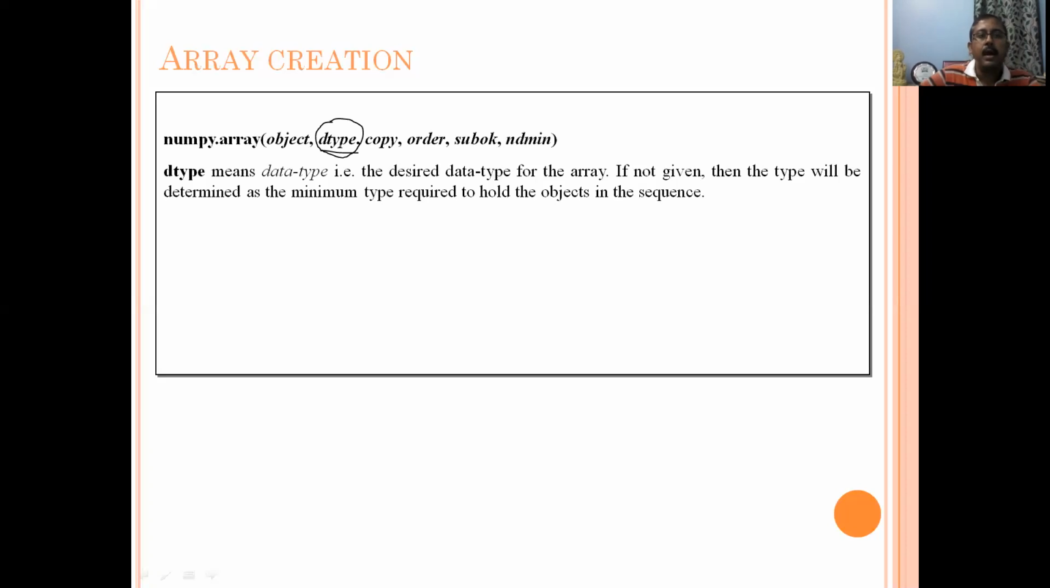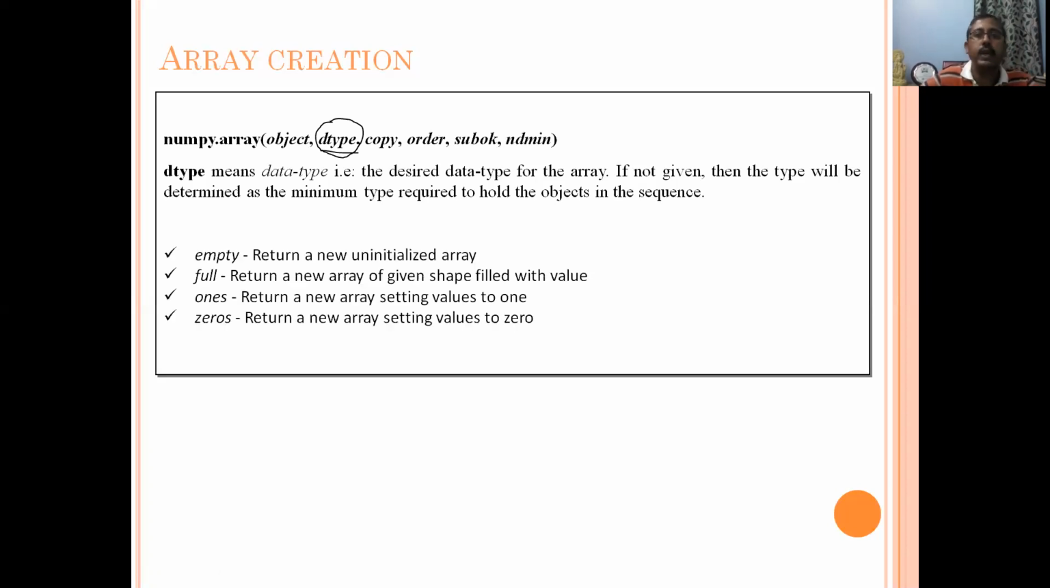Now, there are four ways you can create a NumPy array. The first way, which is probably the most popular way, is to create an empty array. Empty array means you just get the structure, you just get the positions which are declared, and you have to fill up those positions or elements with certain values. So that is the empty array.